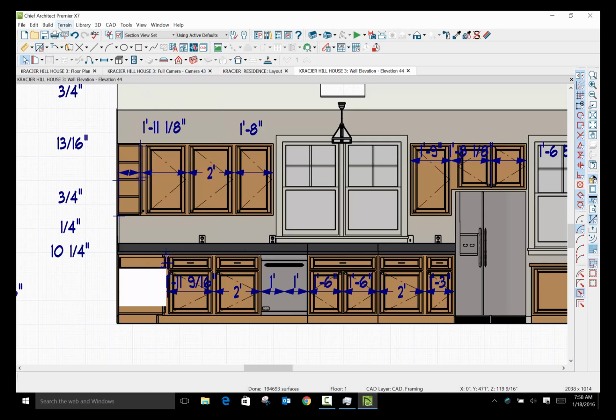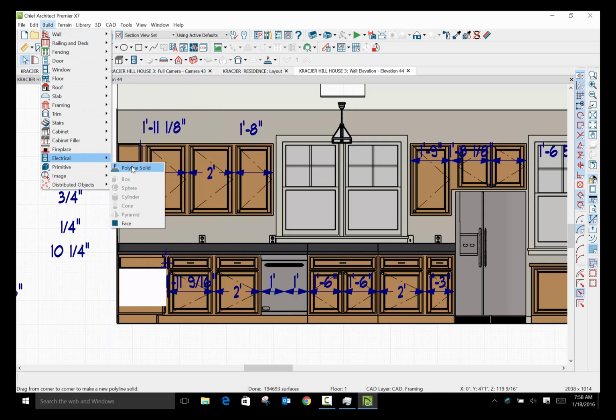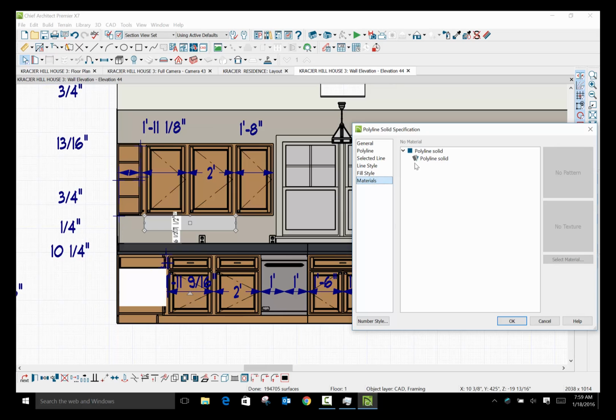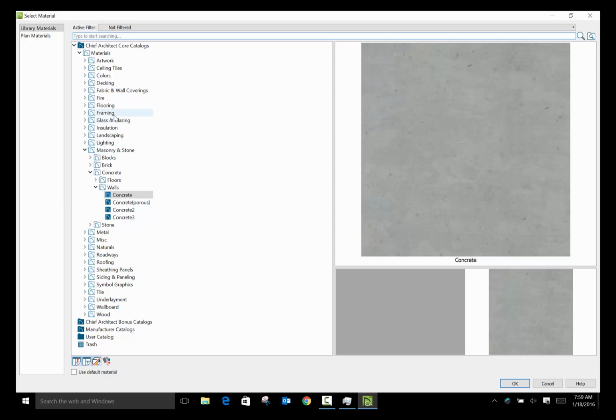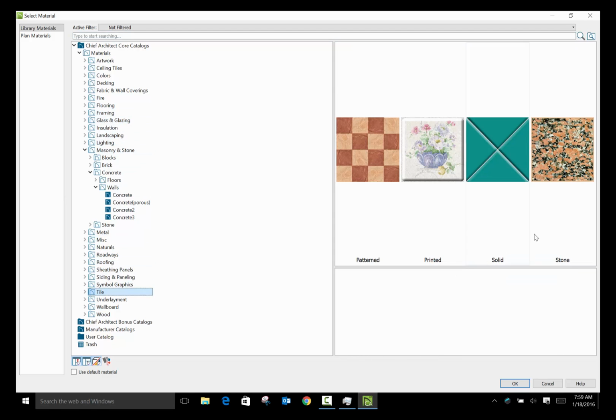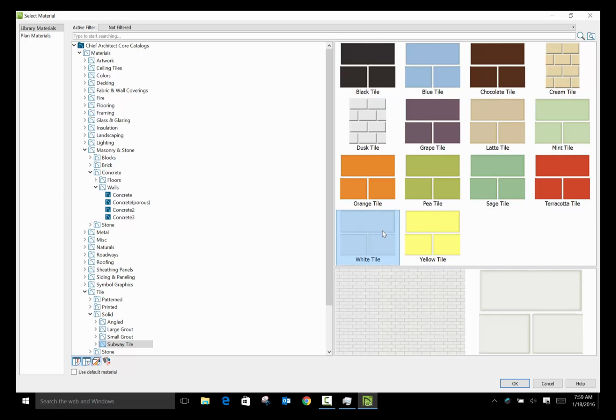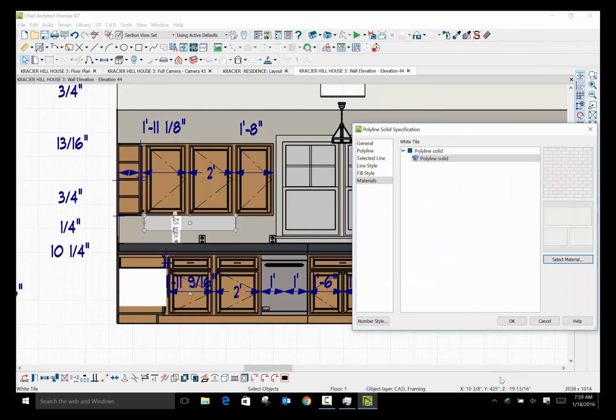So let's go build primitive polyline. Build primitive polyline solid. There, polyline work in, and we'll do another little thing there. Let's talk about it. Materials, polyline solid, select material. Tile, where's our tile? Tile, solid, large grout. Oh, there's our subway tile. Wall tile, okay, okay.